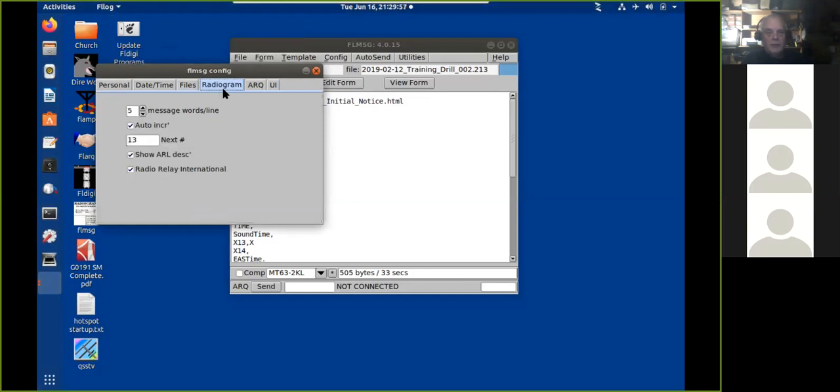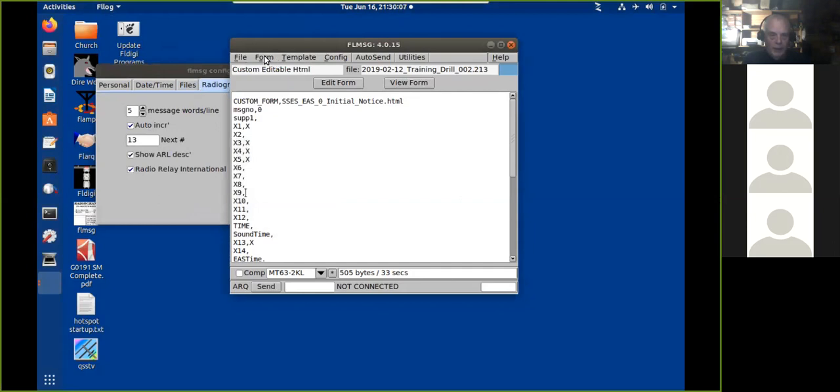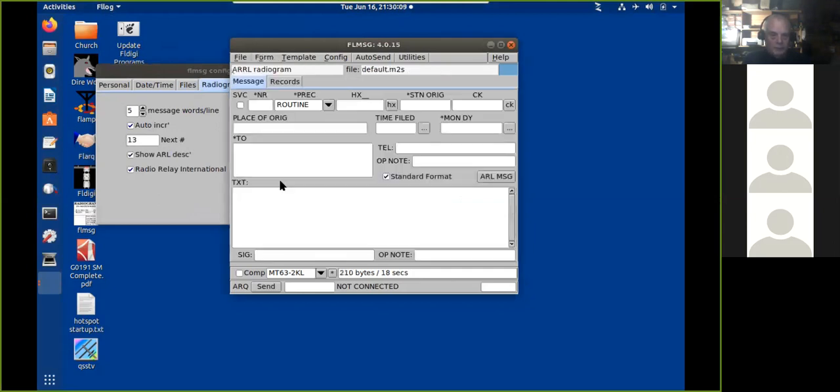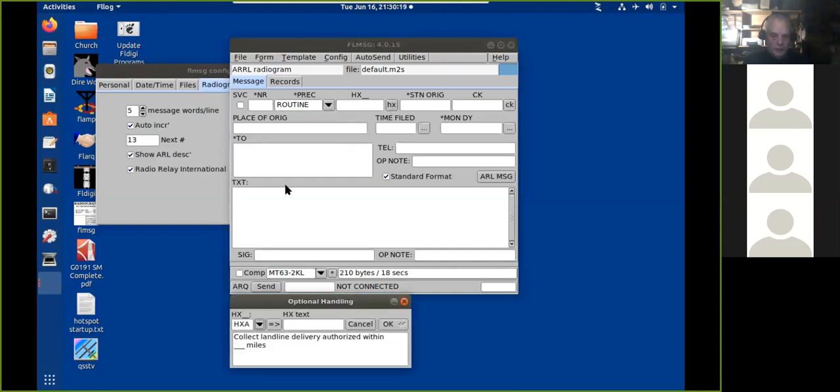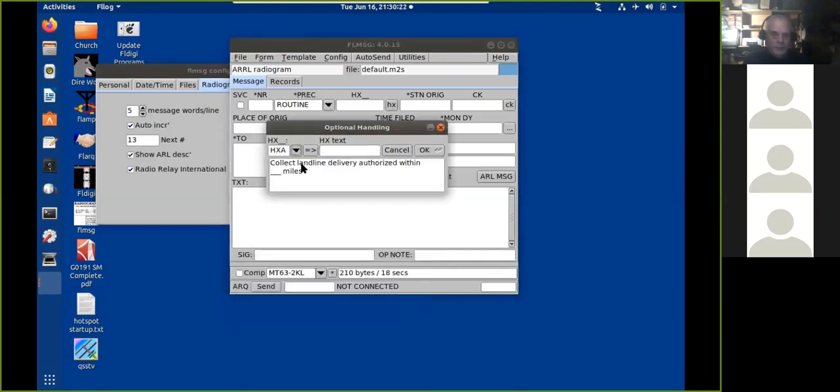This is your radiogram settings. This is a radiogram number, auto increment it, ARL descriptions. In radiograms, if you have the precedence, it'll show you the precedence. Okay. Your handling instructions, for those of you who understand what radiogram handling instructions are, report date and time of delivery back to the originating station, which is the standard HXC form that many of them have.